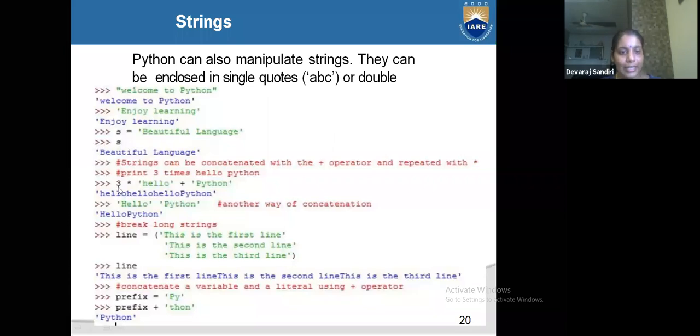Here we are writing 3 multiplied by hello plus Python, which means hello will be multiplied 3 times: hello, hello, hello, plus Python. In our string, plus means concatenation, or you can add 2 strings into one string. Hello in Python, Hello Python. If you write and press enter, it will also come under one string; see, multiple lines will be there.